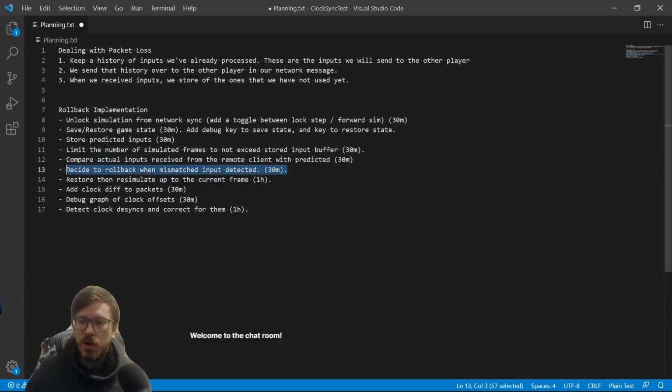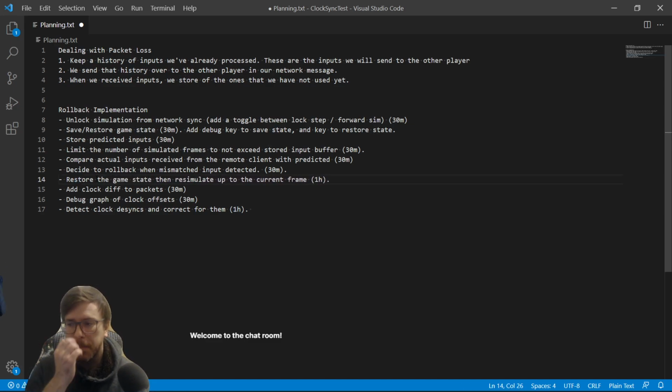So yeah, we have some code that determines whether or not there's a mismatch in the inputs, and we'll resimulate or restore the frame, sorry. We'll restore the game state, then resimulate up to the current frame.